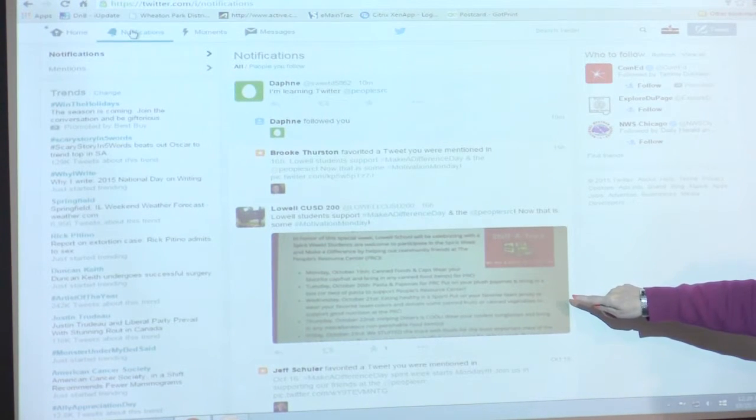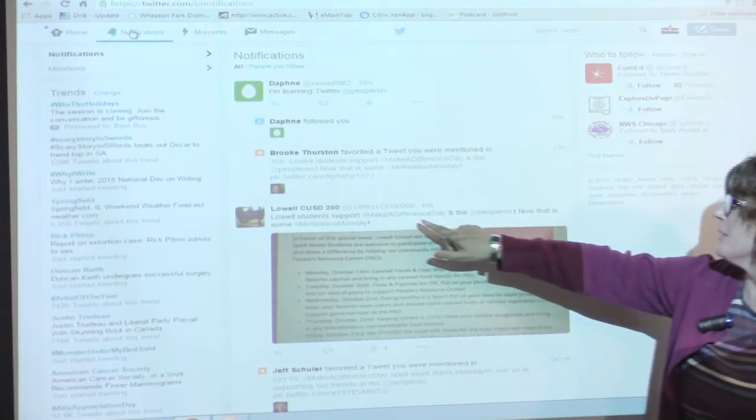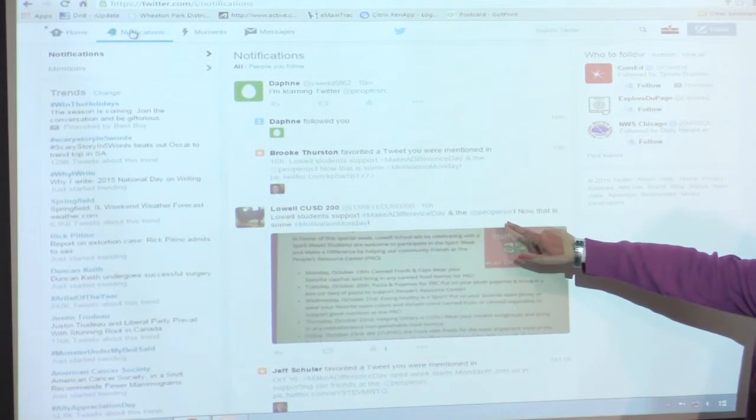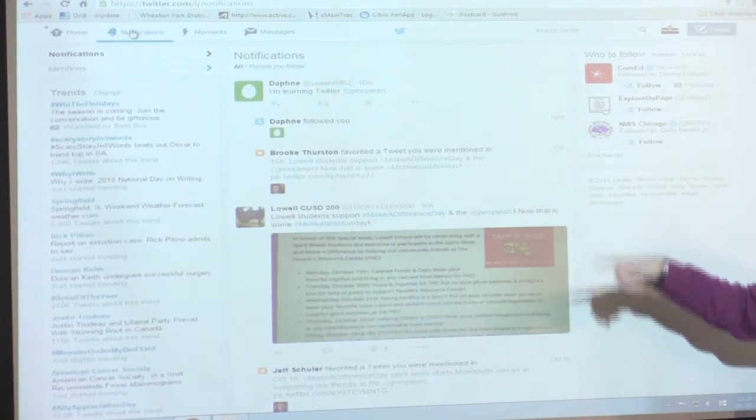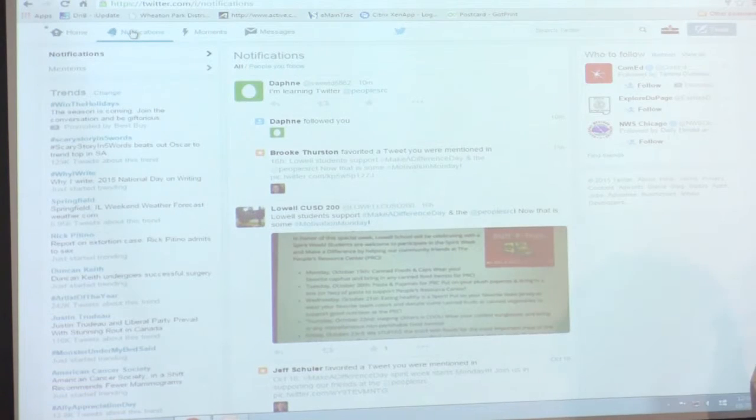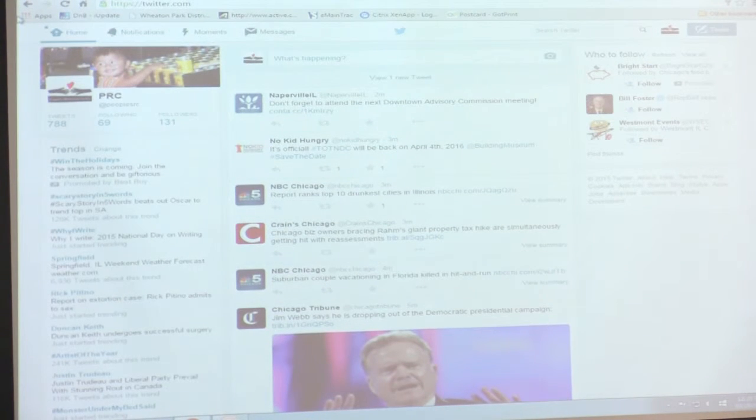Lowell School has done something with us. They're helping us with Stuff a Truck, which is a promotion we're doing. So they put in Make a Difference Day, which is the promotion, and @PeoplesRC. So with that @PeoplesRC, it triggers that we've been mentioned, and it's listed in the notifications. So I'm going to go back home and see what's going on. Now, in just that time that I went away, we already got one new tweet. By the time we look through these, that'll be 15 or so.